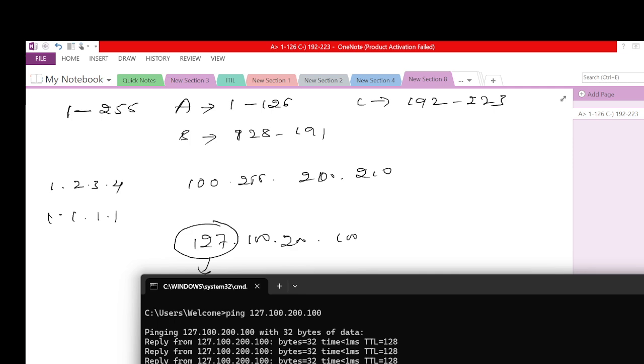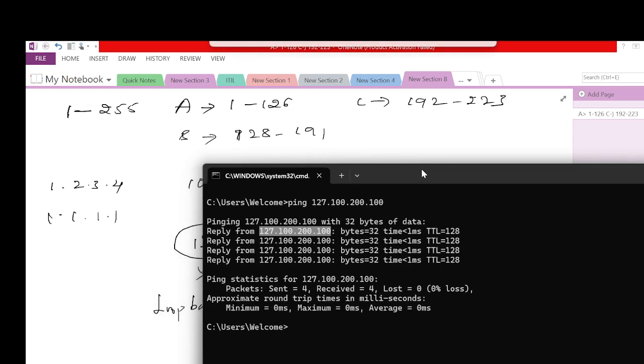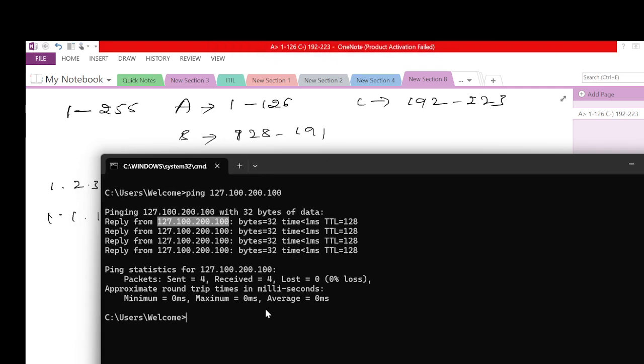If you look at the same IP address 127.100.200.100, I'm getting the response, a reply from this particular IP address. That means the network interface card is healthy. So to check whether the network interface card is valid or invalid, healthy or faulty, we can use this 127 IP address. You can put any number.